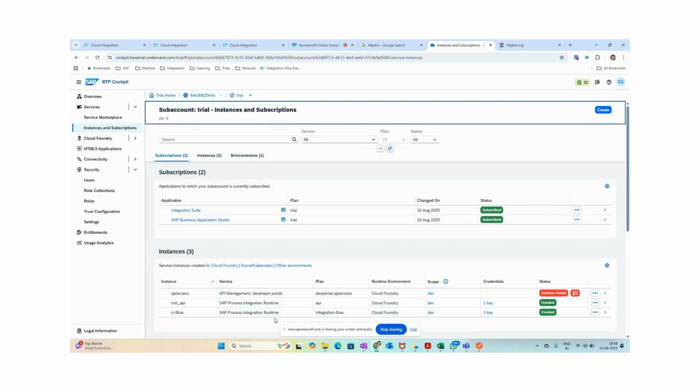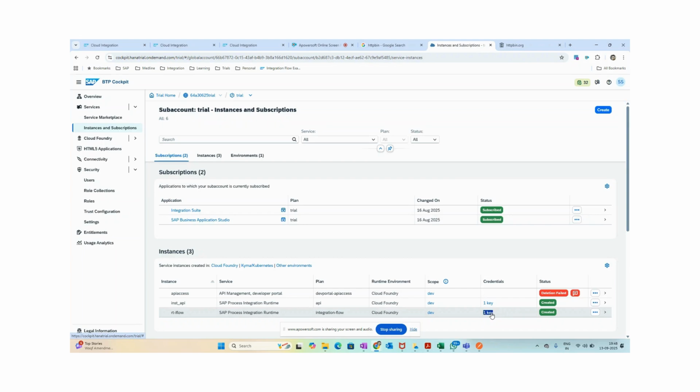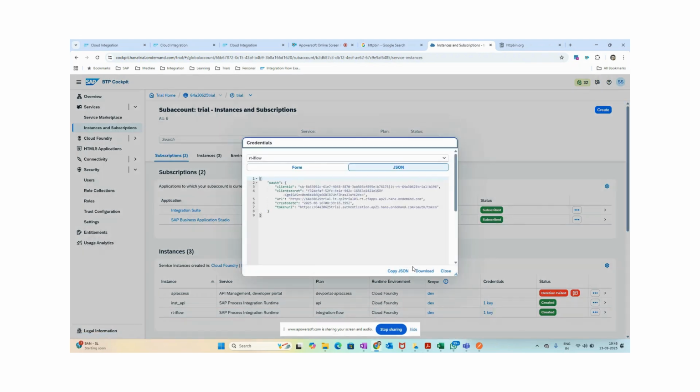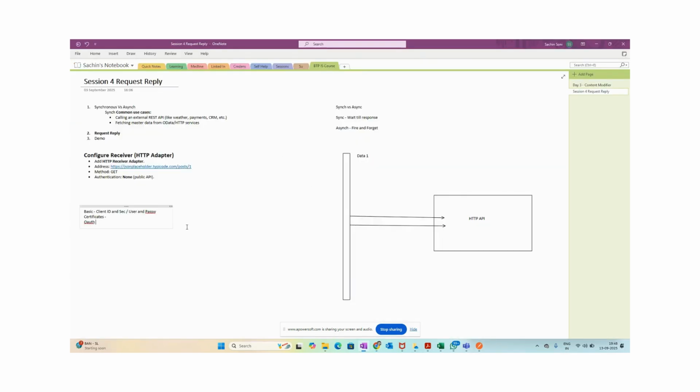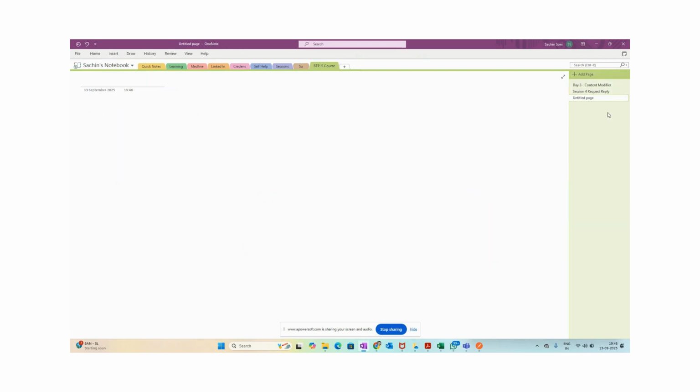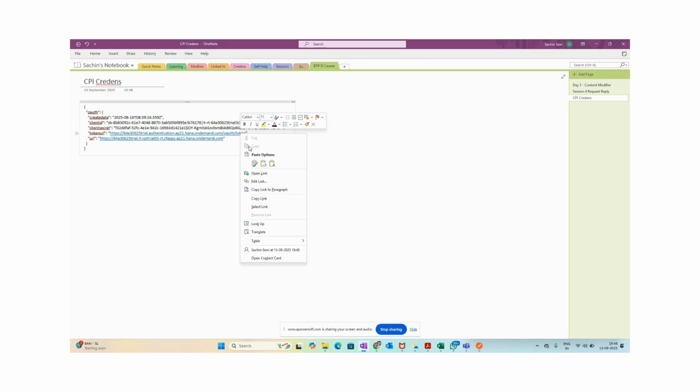So this is my process integration runtime, and I've created one key. Let me copy this so that I don't lose it again. If you see what the parts of this key are: client ID, client secret, token URL, and the general URL of my tenant. So for OAuth authorization, I'll take my token URL, which I get from this key.